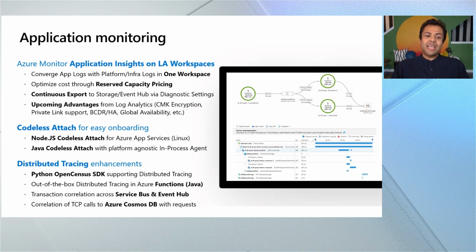We are also investing heavily in distributed tracing and ensuring that all your observability needs can be supported fairly easily. We have a new OpenCensus SDK available for Python applications that support distributed tracing. And we are parallelly working to introduce OpenTelemetry SDKs as well for all of our supported languages. We also have distributed tracing now available out of the box for Azure Functions written in Java.